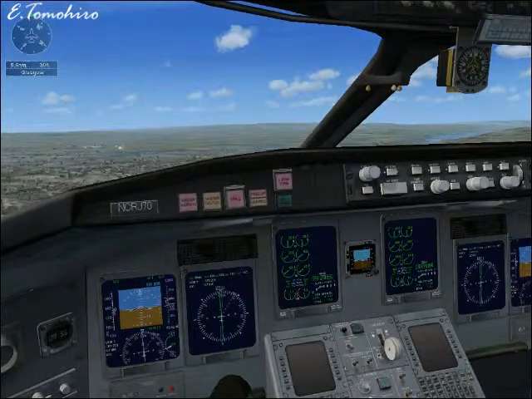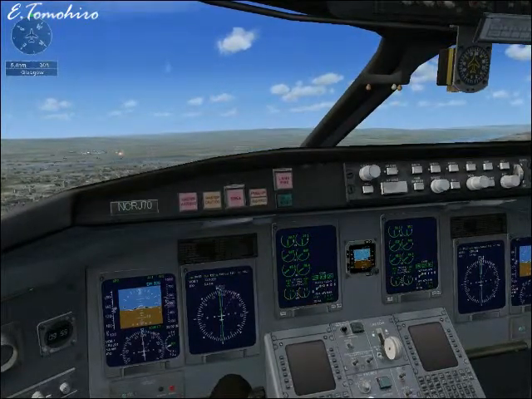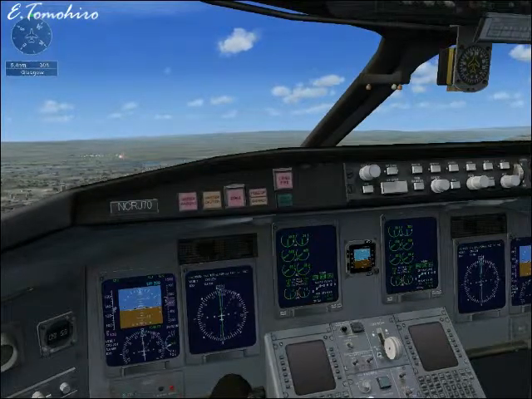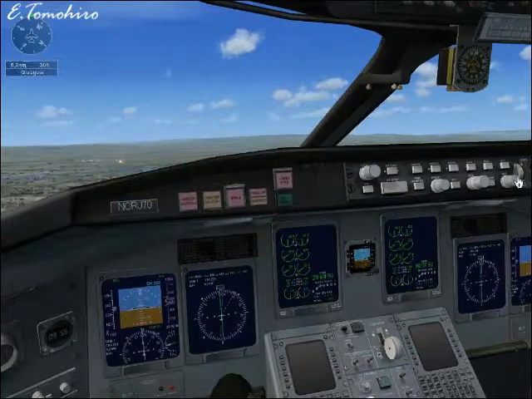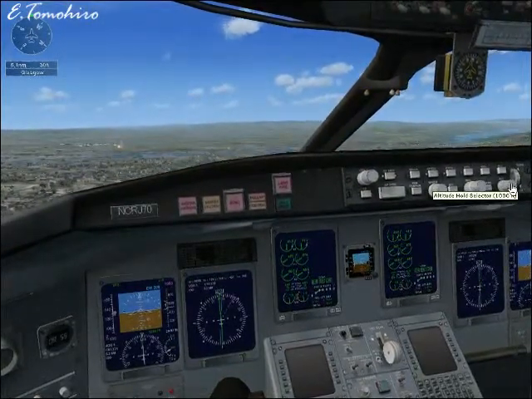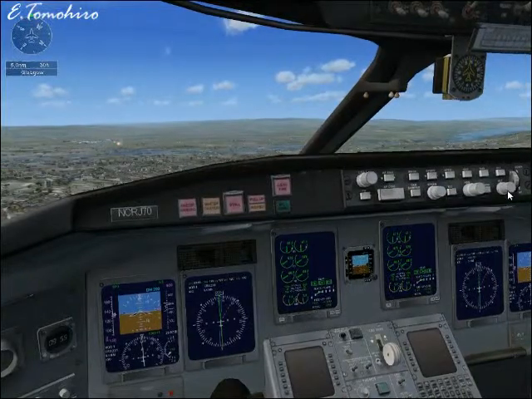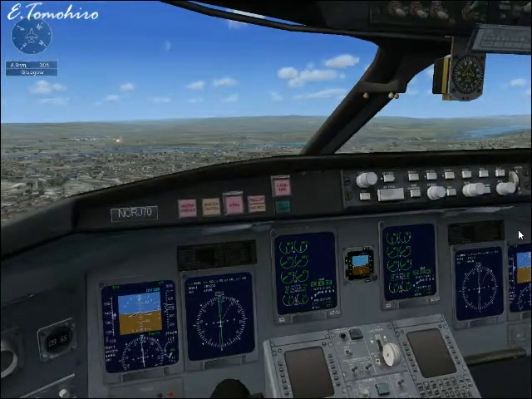Orbit 526, contact tower on 118.8. Switching to tower now, Orbit 526. Thanks. Glasgow Tower, Orbit 526 with you on the visual approach for runway 23. Orbit 526, Glasgow Tower, you're number 1. Cleared to land runway 23. Wind calm. Clear to land, Orbit 526.